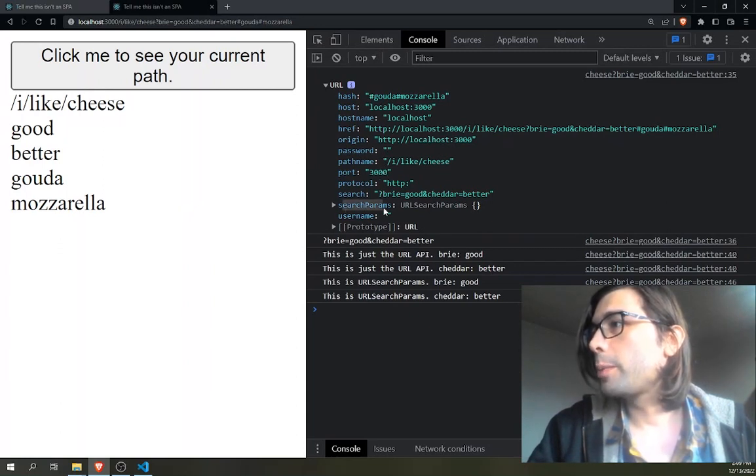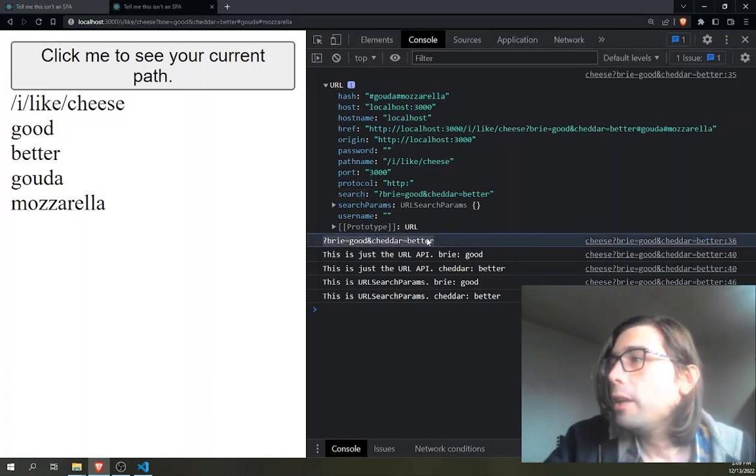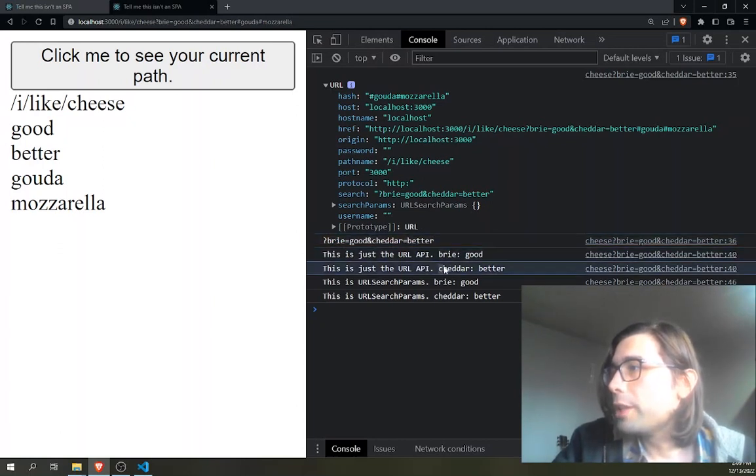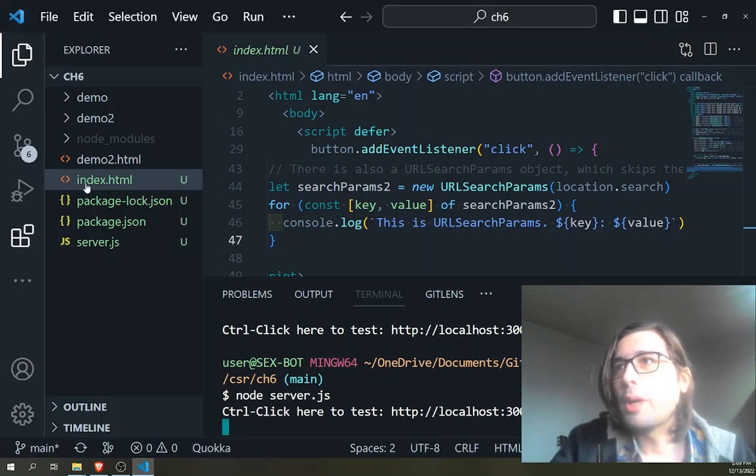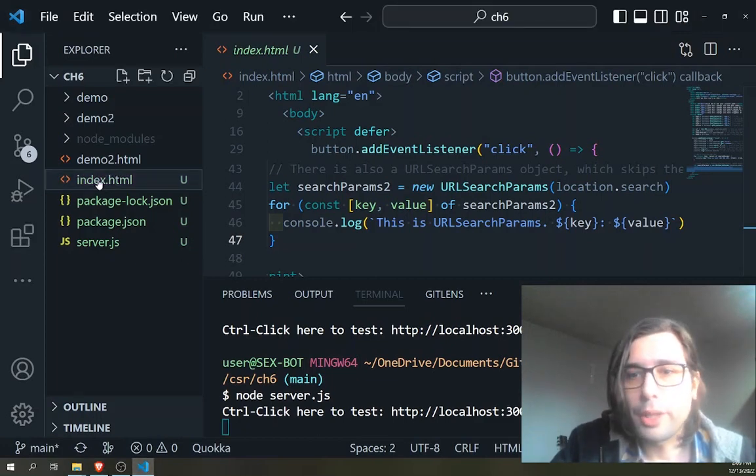And then we had this search params iterator. This search is exactly the same as what we get from the location.href, as you can see right here. But with the URL API, we iterate through each of those search parameters. And as I showed you, you can skip through using the URL API if all you want are those search parameters. Now, let's move to our second demo where I start to show you what you can do with these.